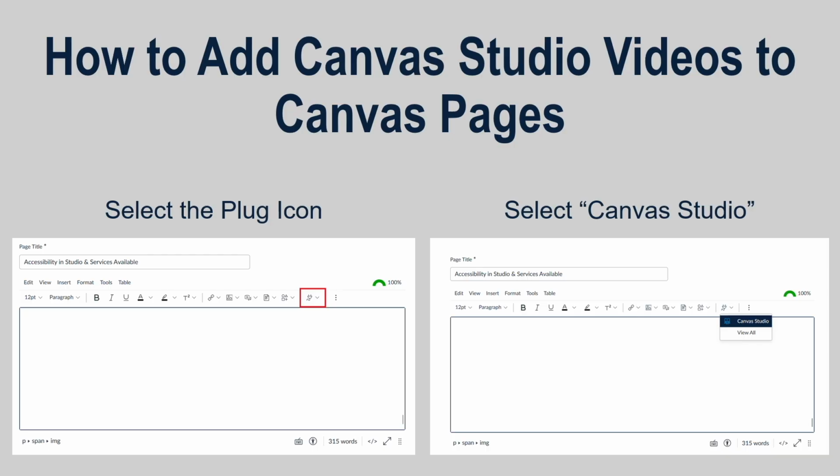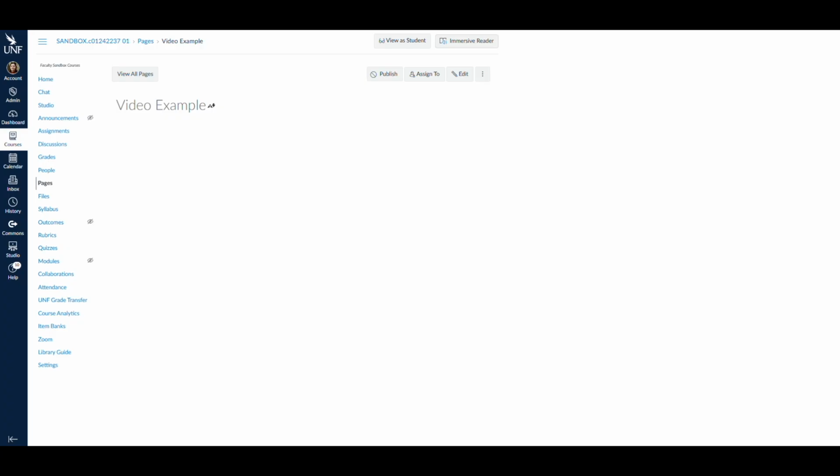Now that you've uploaded your video to Canvas Studio and corrected the auto-generated captions, your video is now ready to be used in your course. To add your video to your Canvas page, all you have to do is go into the Rich Content Editor, select the plug, select Canvas Studio, and then choose the video you want to put on the page. I'll show you. I've created a Canvas page to use as our example.